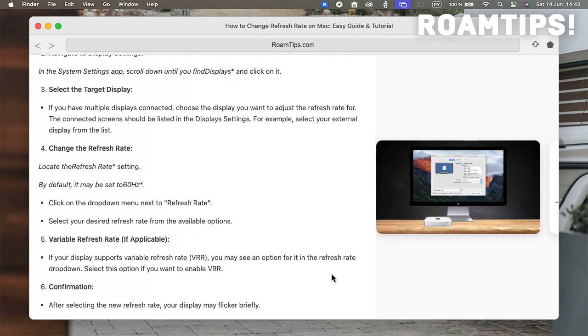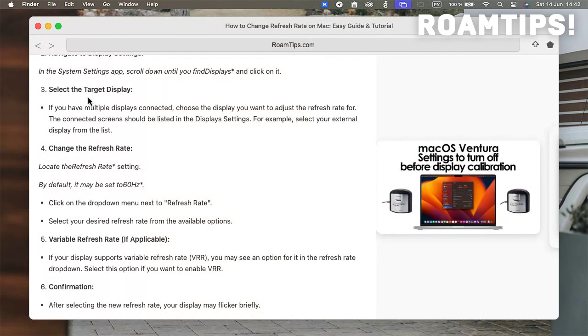Just a heads up, your display might flicker for a moment after you change the refresh rate. Don't worry, that is normal. Once it comes back on, the refresh rate will be successfully updated. And that's it. Super easy, right?